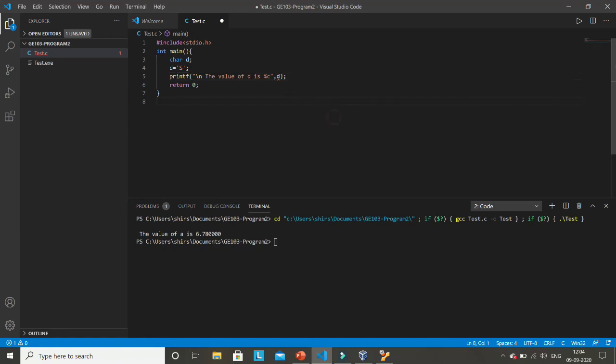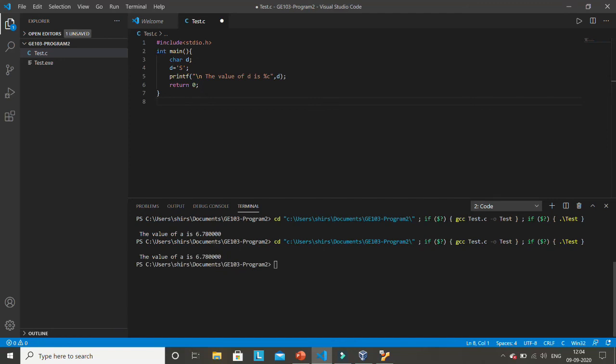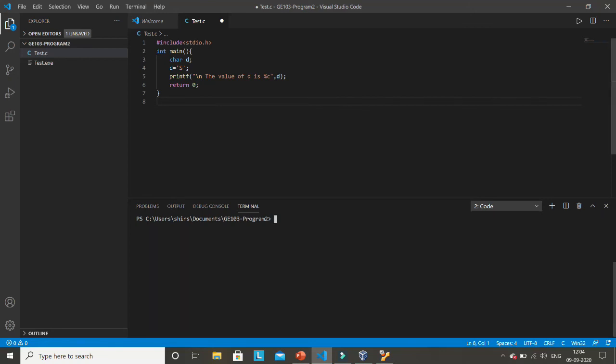Now if you run the code here, see, it is running the old code. Let me clear it again. It is still running the old code. Save it and then run it again. See, now it is saying the value of D is S, because you have stored S there.